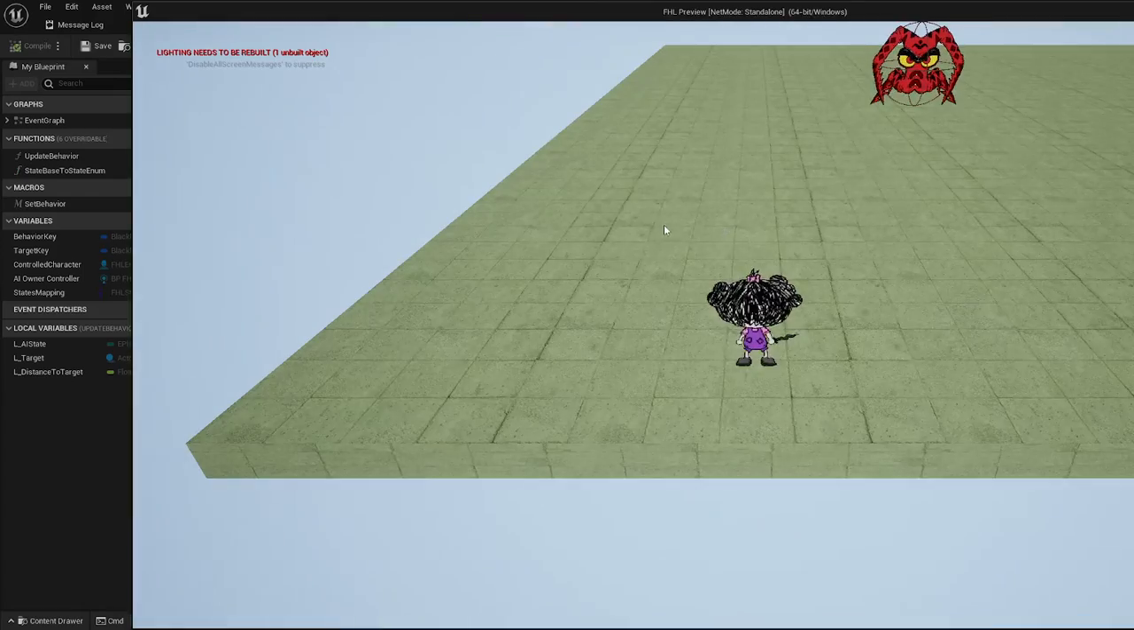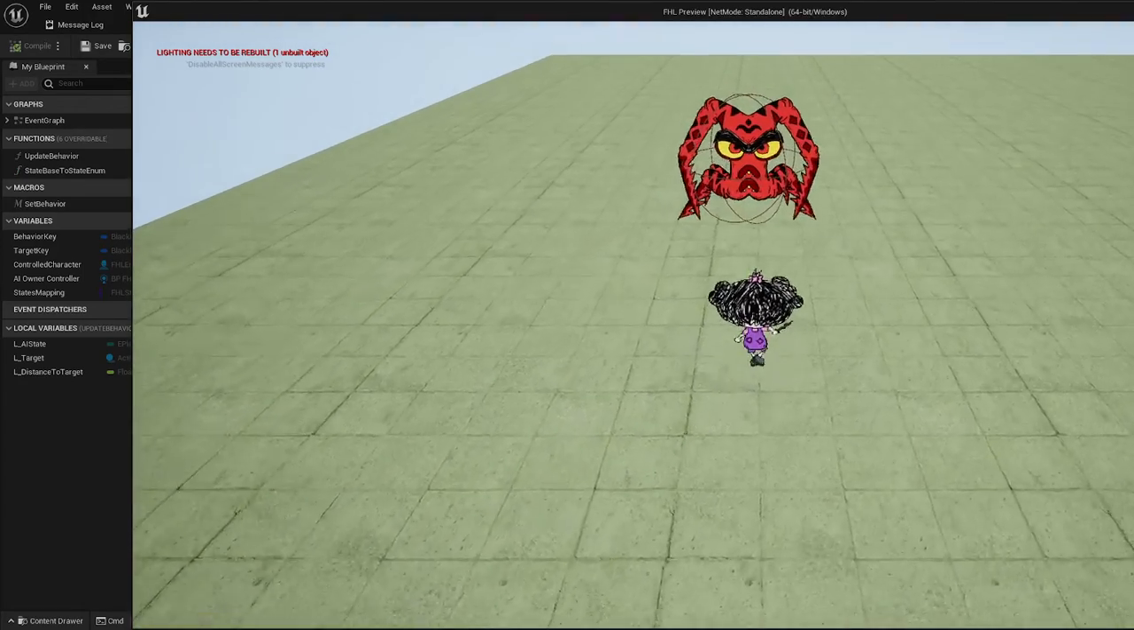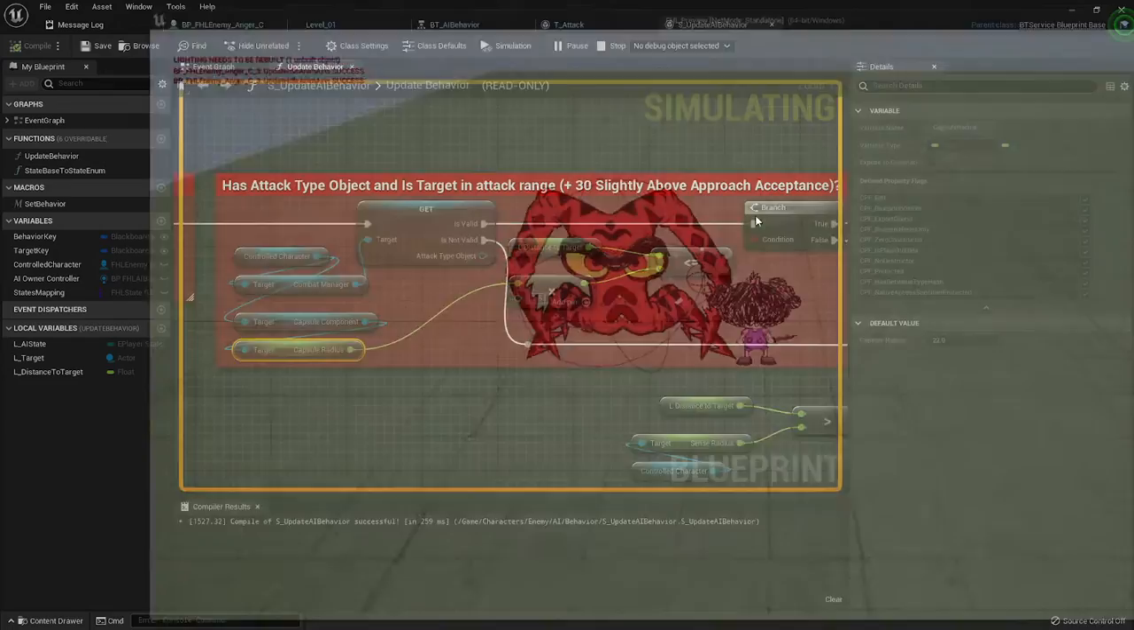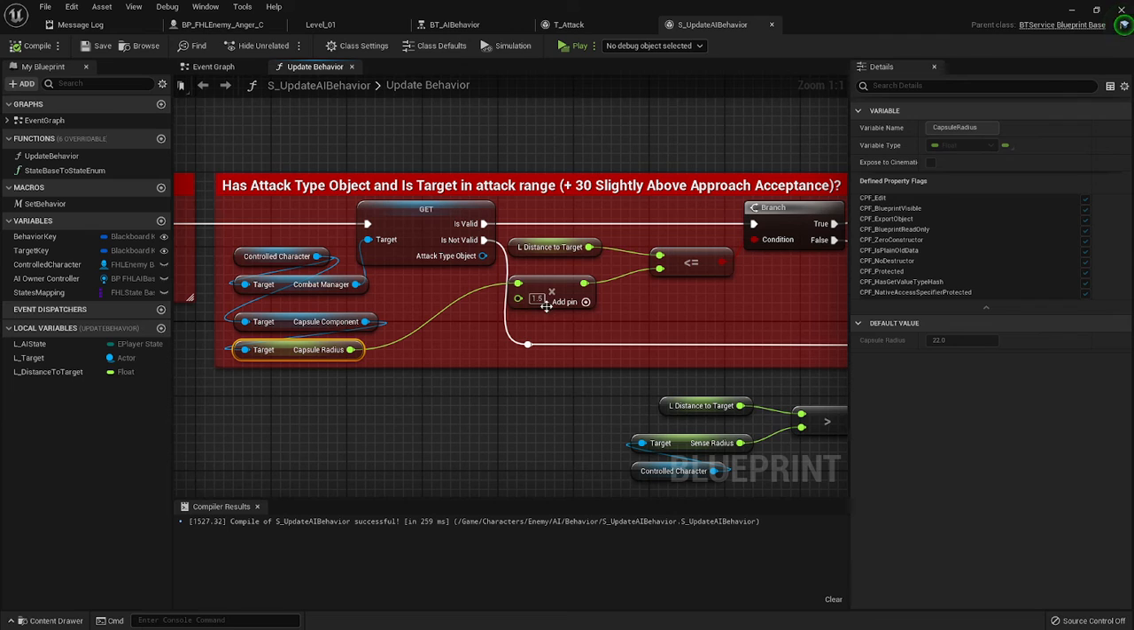Let's try 1.5 and see if it detects. It should, but there you go. Okay, so it does work with 1.5. Let's work with that for now. Capsule radius times 50%. Whenever the character is close to the enemy, within a radius and a half from the character, then it would start attacking.